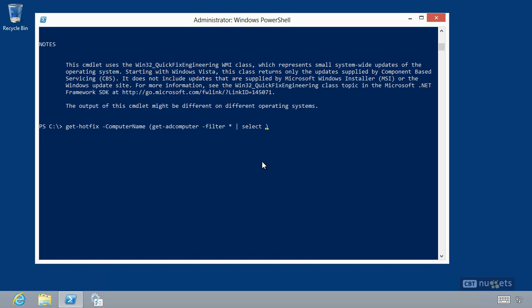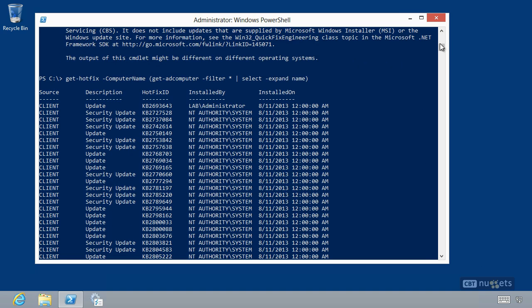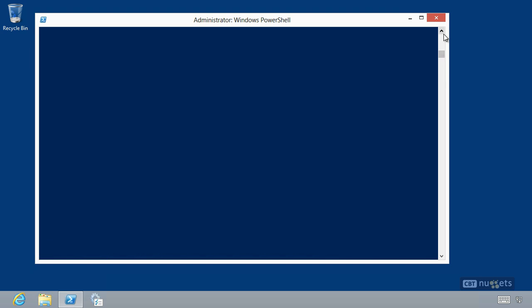The trick is the -ComputerName parameter wants a string. It doesn't want a Name property. It doesn't want an entire computer object, so I've got to expand the Name property. Now, I still may get some errors because I'm pretty sure I've got a couple of the computers stopped, but we'll let that run for a second and see what it does. Okay, it pulled at least a few back from at least one of the computers, so we're going to call that success.